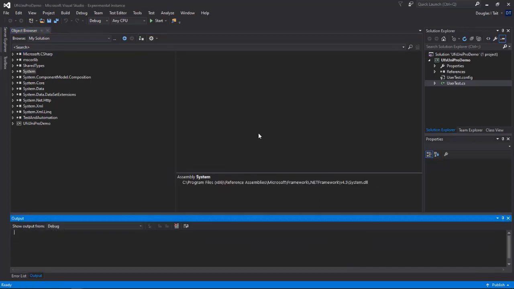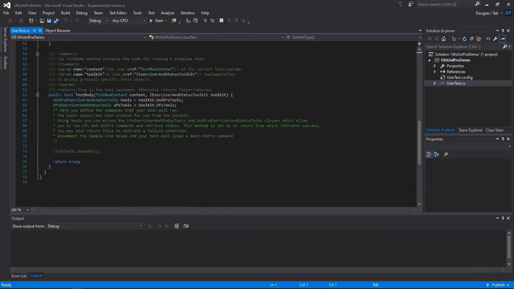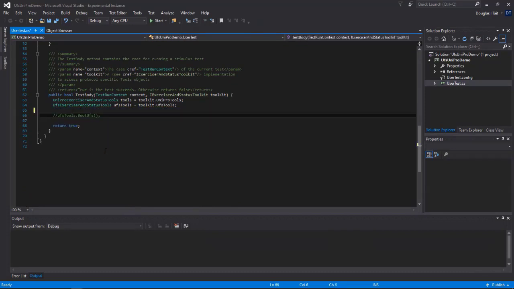So again, once my test opens, the file I care about is usertest.cs. So we'll bring that up, scroll down to our test body, and we're just going to delete all these comments here, except for the reboot. We're going to go ahead and allow the UFS reboot to stay.